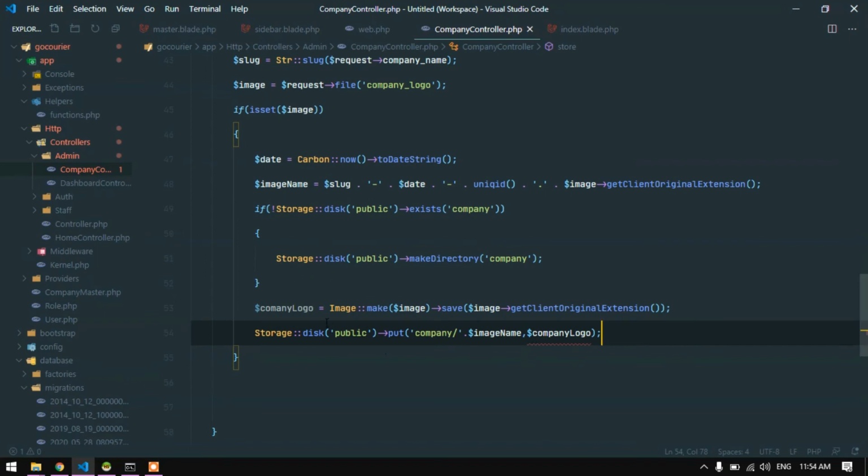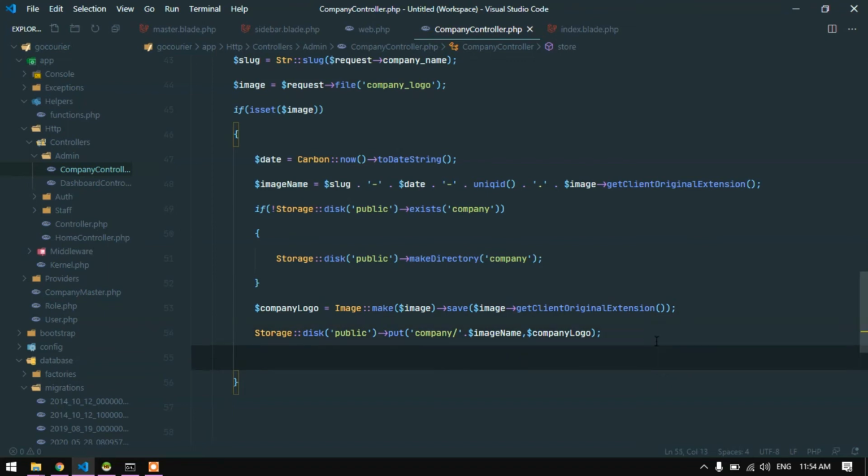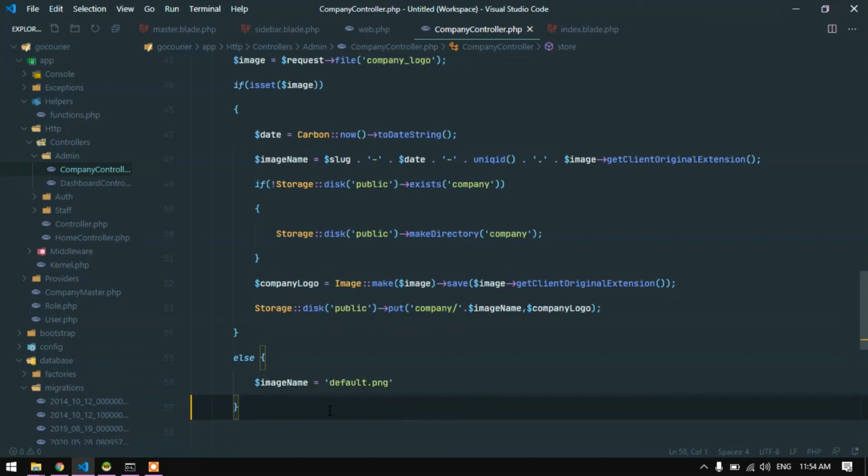Okay, there is some spelling mistake, I'll just make it right. Now I will get out from the if statement. I will then give the else condition. If there is no image, means if the image is not set, then I will set the image name to default.png. If there is no image name, then only it will set to default.png.